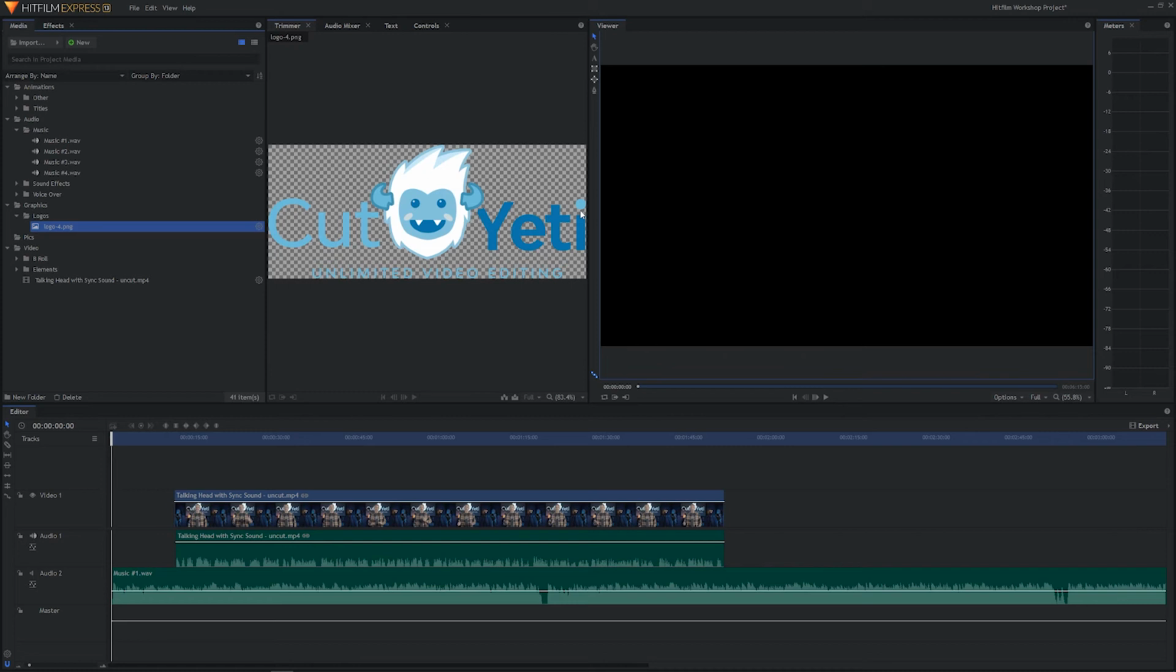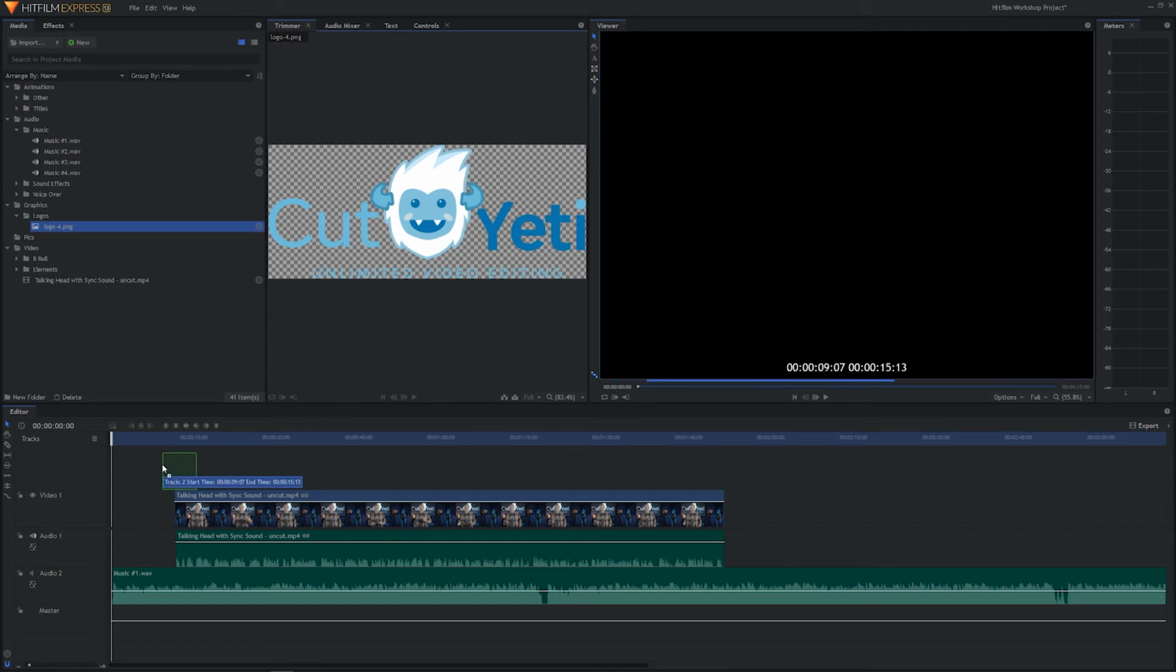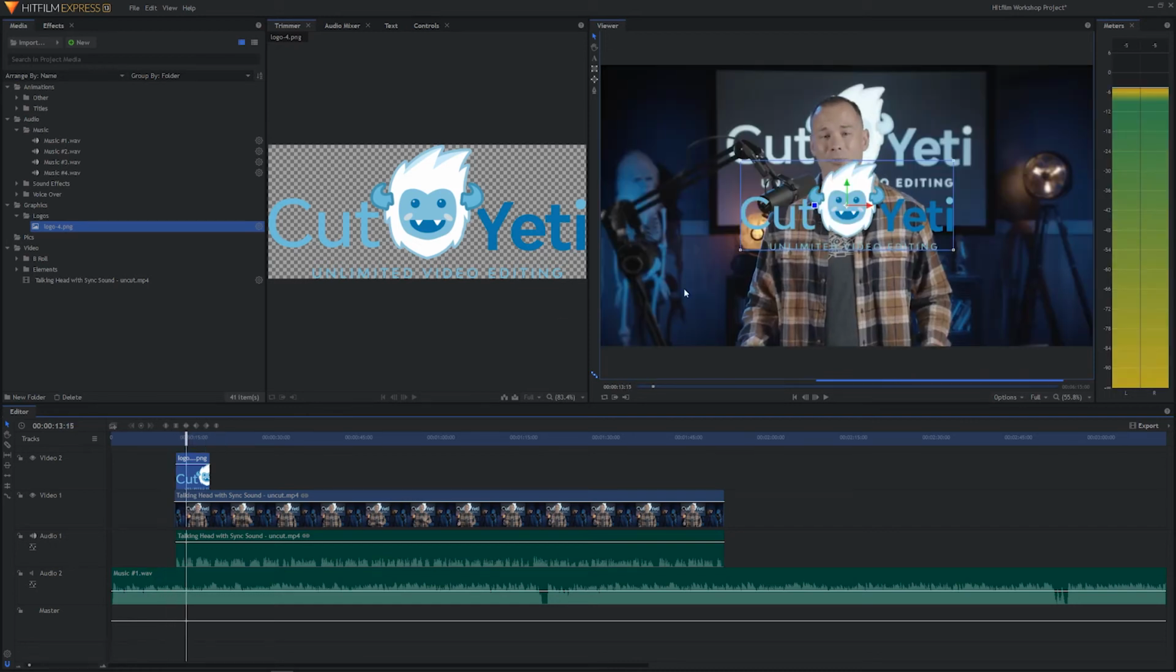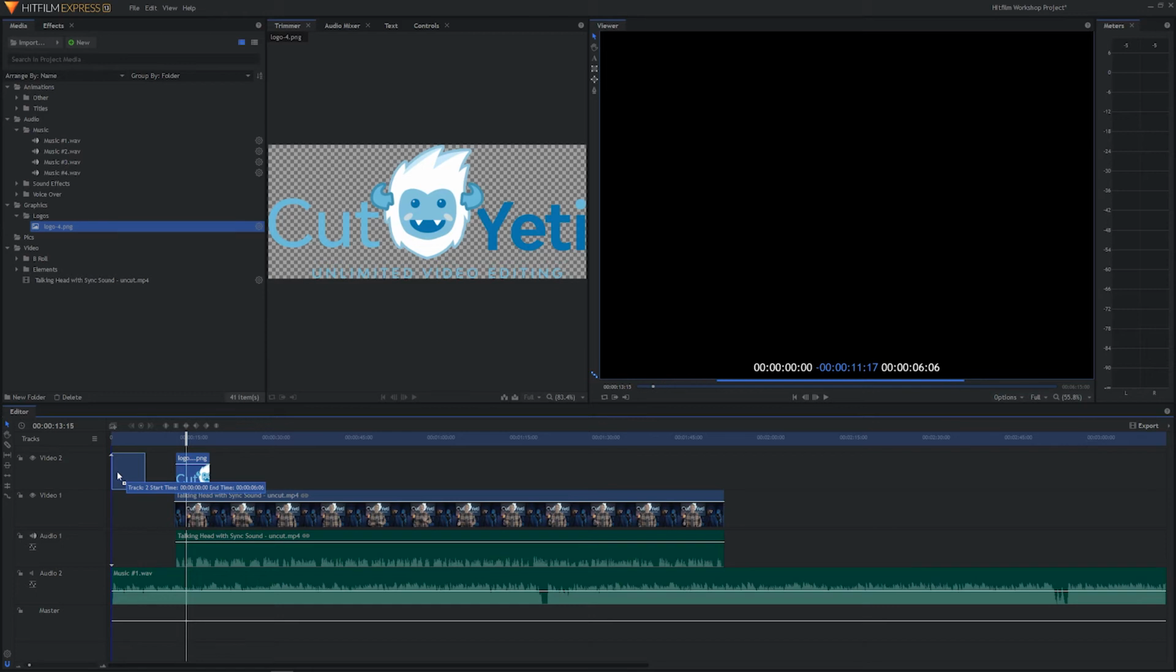So the only thing you'll actually see is the Cut Yeti graphic, this text, and everything else is just transparent. So what we can do is we're just going to drag this down, and by transparency I'll demonstrate it right here for you. If you hover your indicator over here, there's the Cut Yeti logo and you can see right through it. But we don't want to have that logo here.